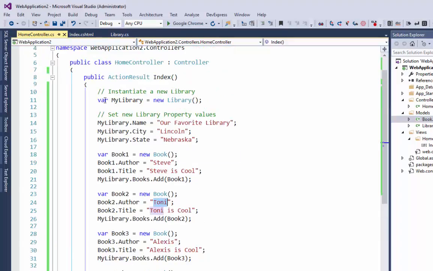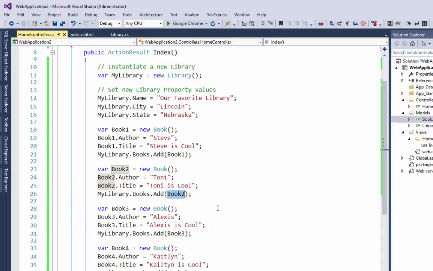This is a lot of code right here, but the point I want to pull out is I've got a few books. Here's one book represented in lines 18 through 20. And then I add that book to the collection. Here's another book, book 2, represented in lines 23 through 25. And I add that book to the same collection of books. So when the code gets to this line, it's going to have 2 books in it.